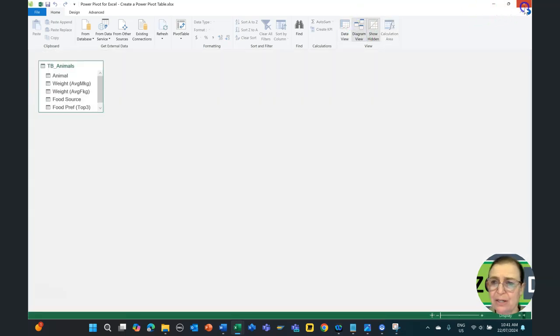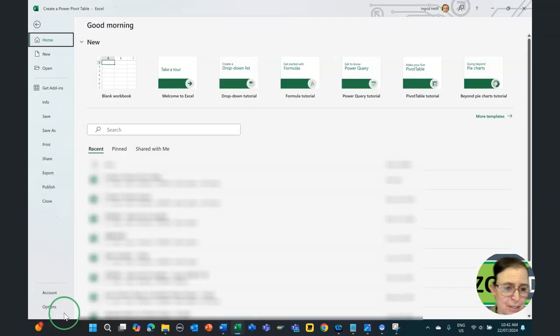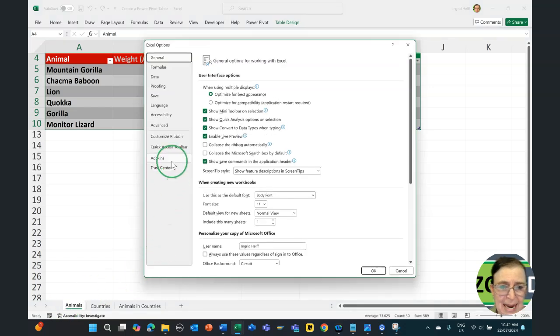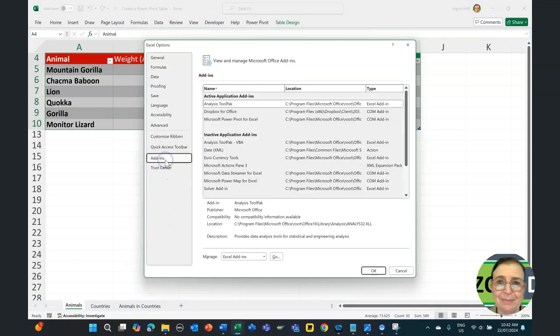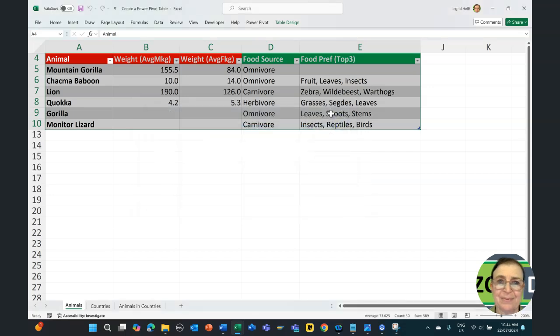The Power Pivot is an additional add-in in Excel. This can be enabled via File, Options, Add-ins. Manage Add-ins, COM Add-ins, Go, Microsoft Power Pivot for Excel, Add. Once completed, it appears on the top right-hand side after Help.